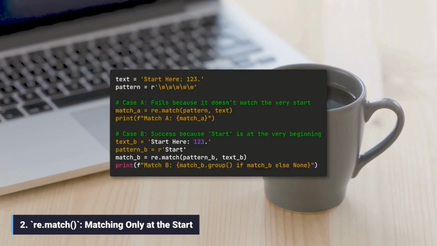2. re.match(). Matching only at the start. The match function behaves like search, returning a match object or None, but with one critical difference. It only attempts to match the pattern at the very beginning of the string. If the pattern is found elsewhere, match will fail, returning None. This makes it ideal for strict validation, such as checking if a file name starts with a specific prefix.